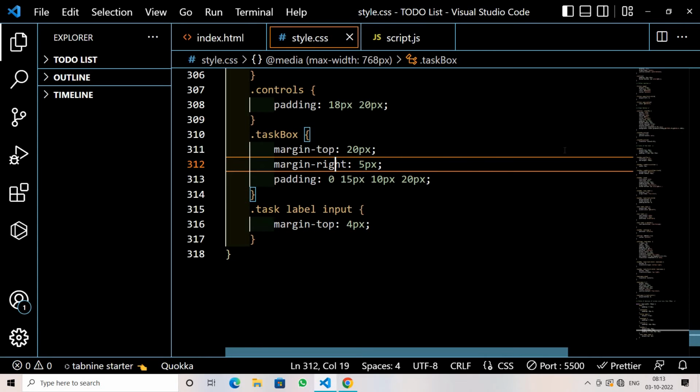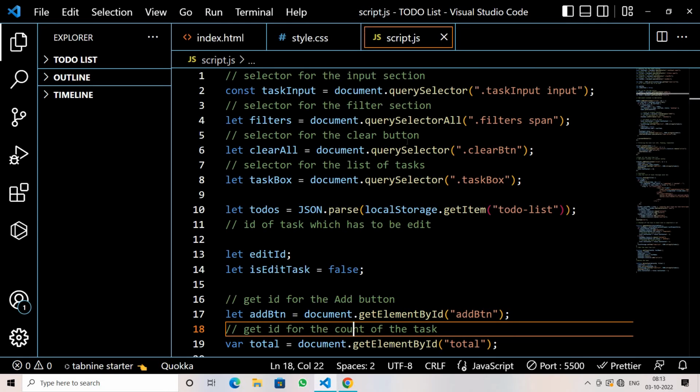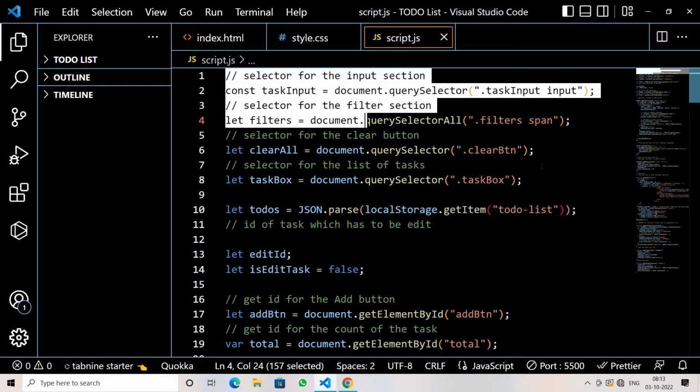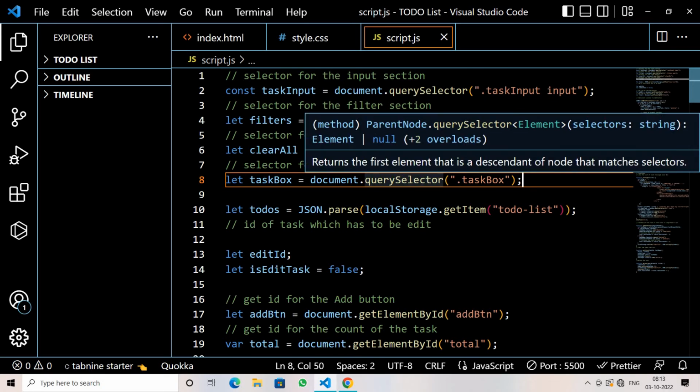Okay, now let's go to the JavaScript. These are all the selectors. This selector is for taking input. This selector is used for the filter. This is used for the clear button, and this is for the list of the tasks.